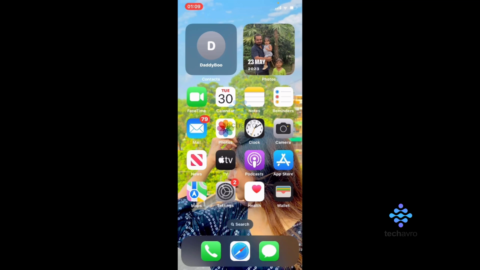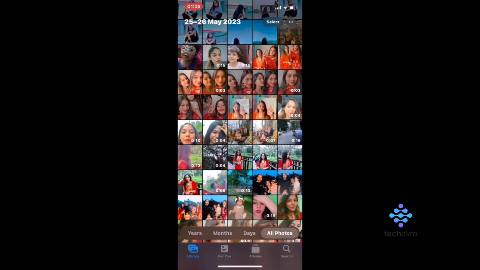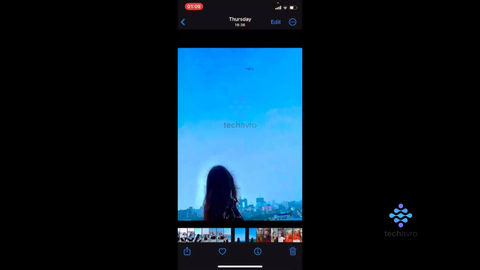So today I'm going to show you how to put emojis on photos. So if you want to add some emojis to your photos, for that I have an easy solution for you, guys. So go to photos and pick a photo. So I'm going to pick this one and tap edit.